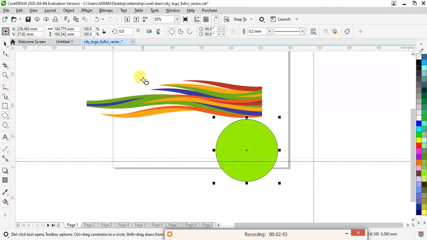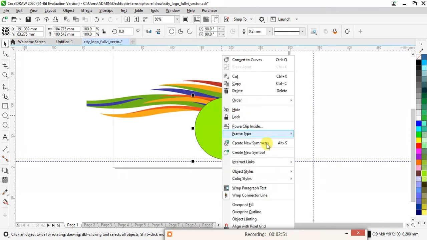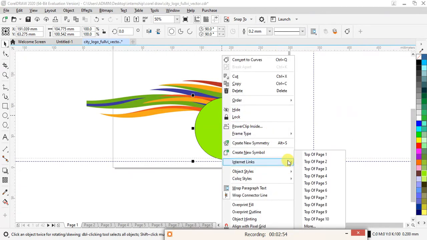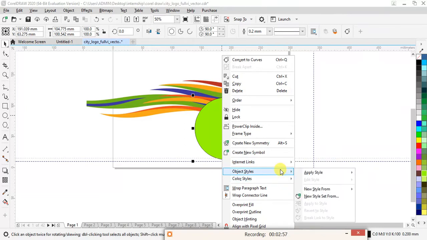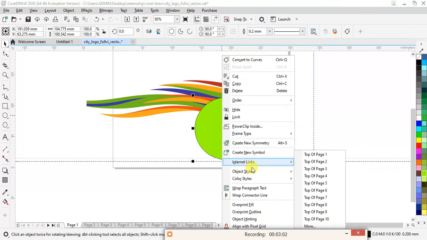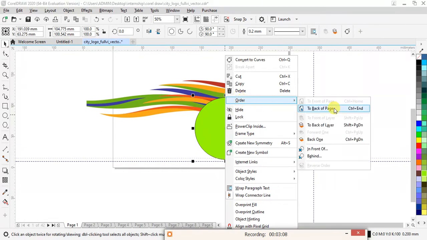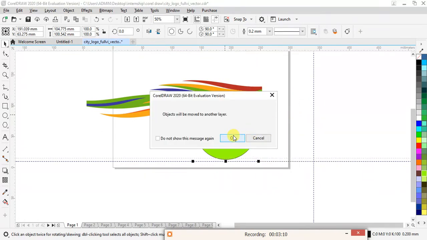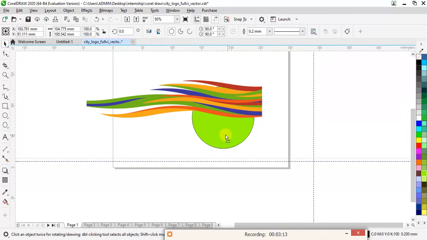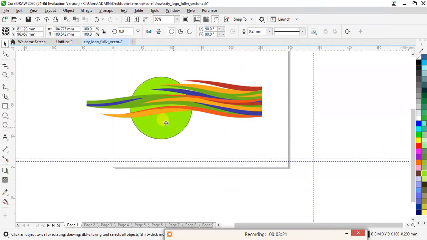I will take one color from here. Let's say I have this and I'm placing it over this object, and I'm right clicking it to send it backward behind this object. I am not having that option. Okay, go to Order and go to Back of the Page. You can see this image is now overlapping. This way, you can place it anywhere.